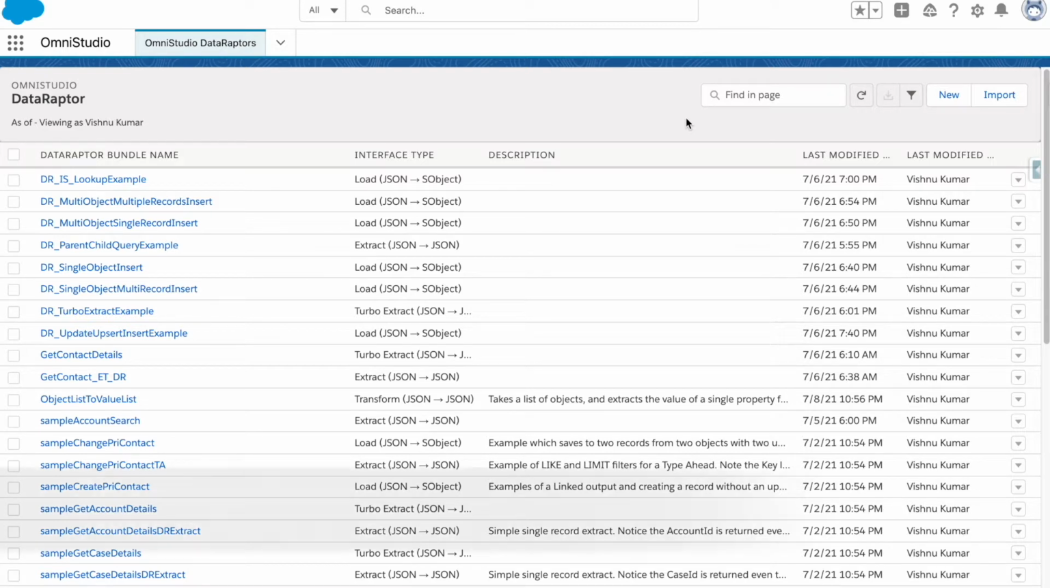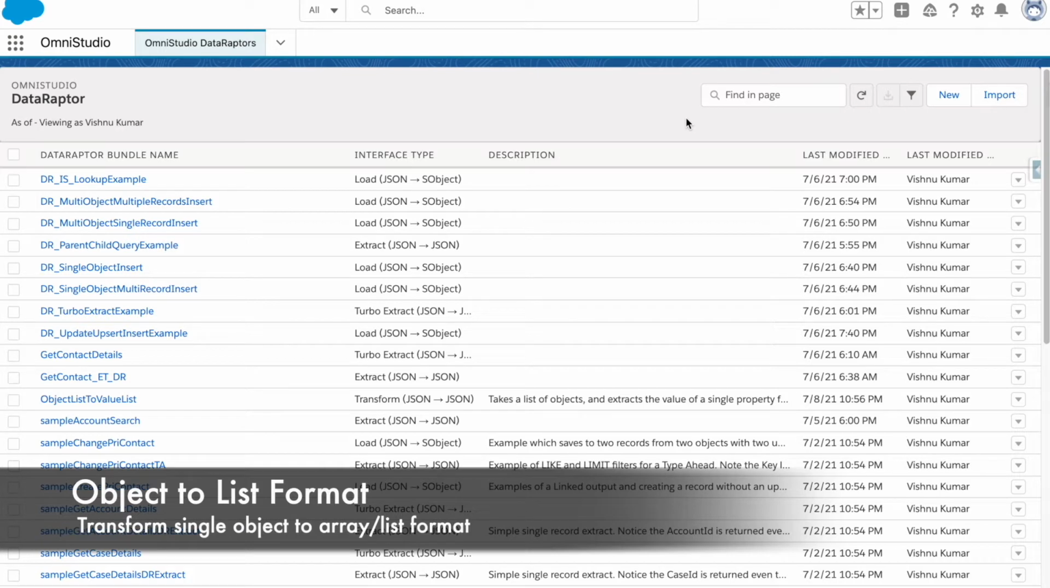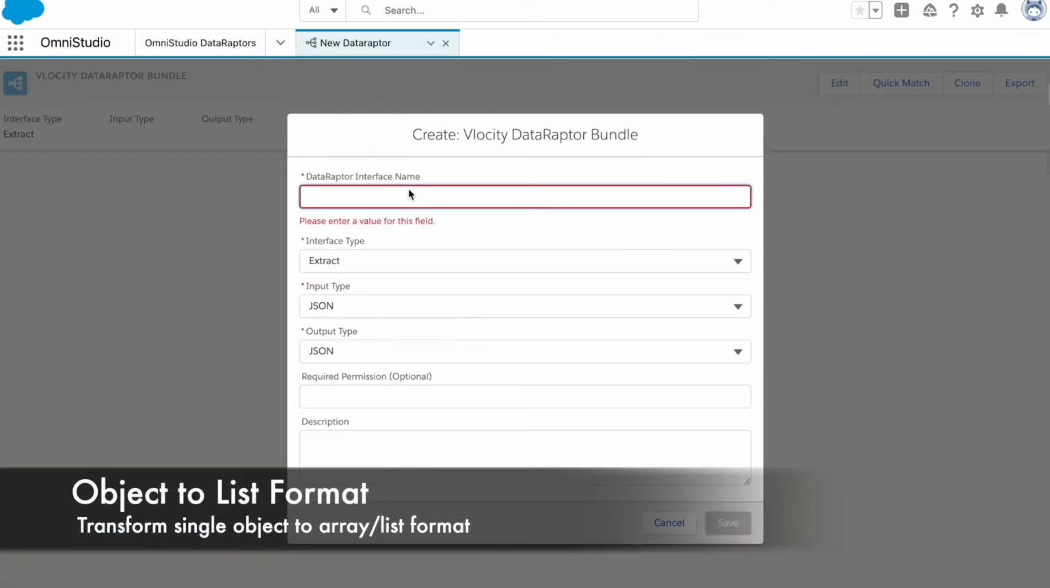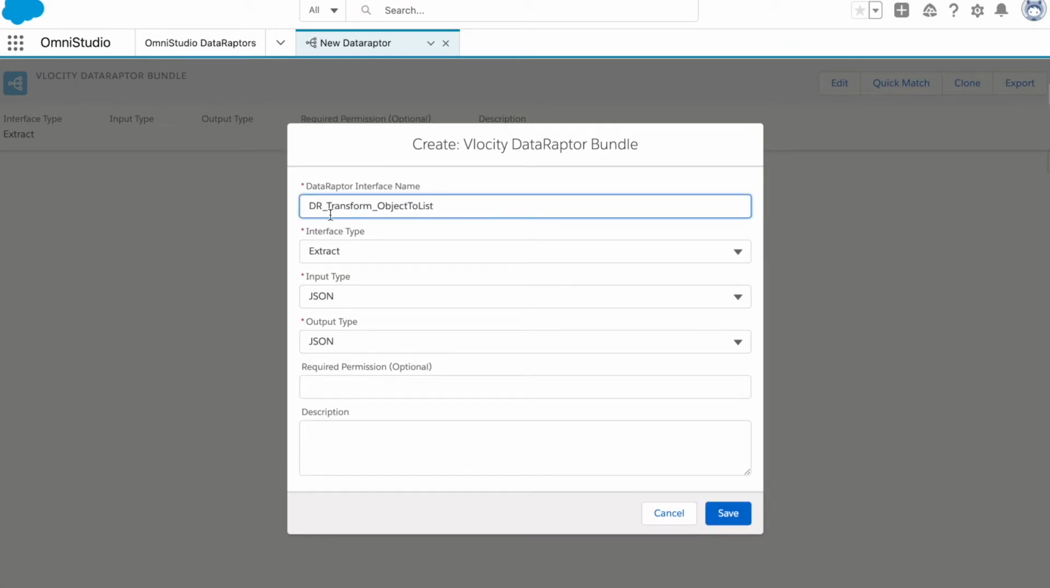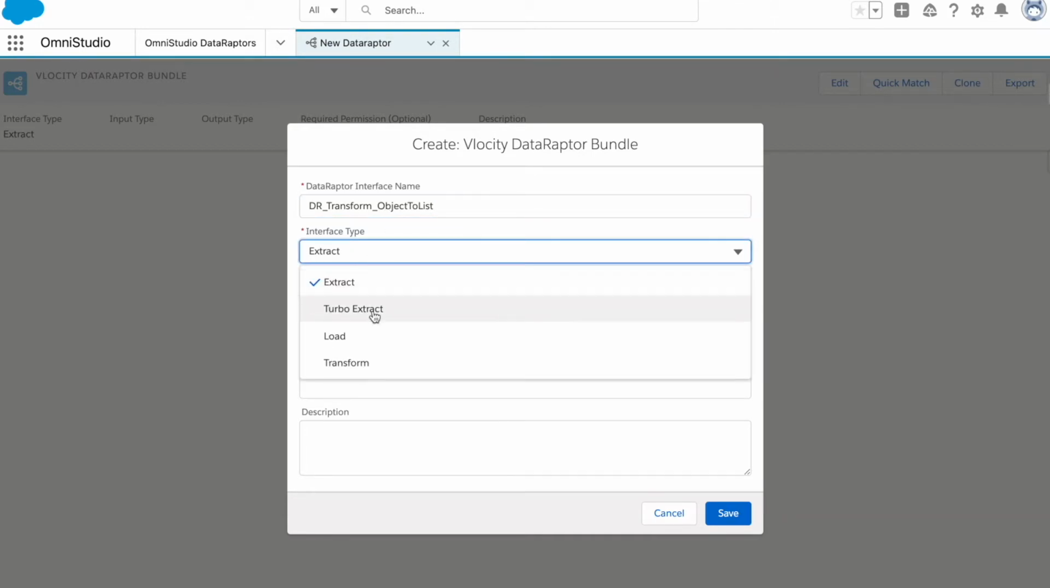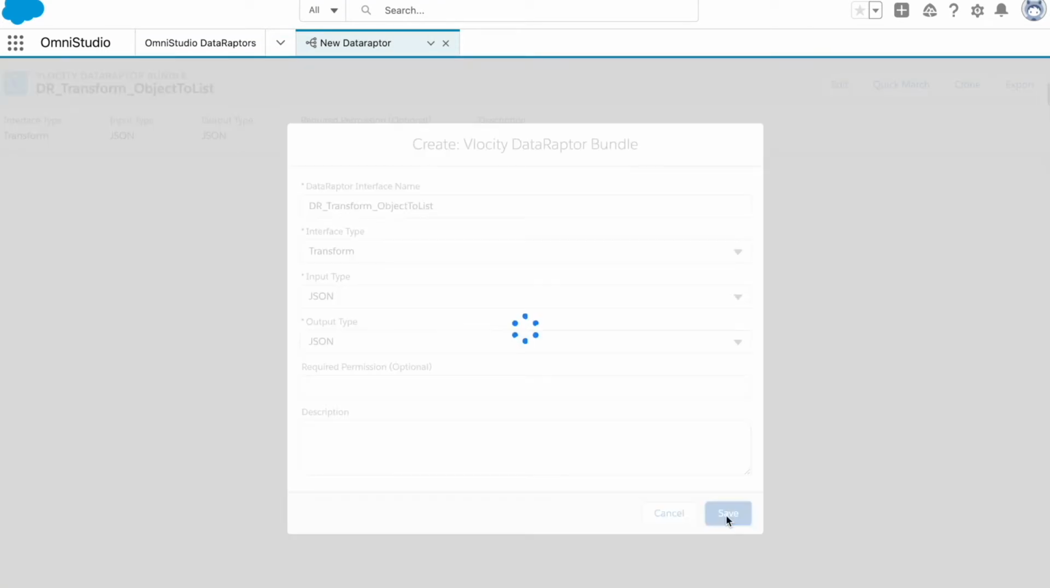So let's get started with the first example here. I click on New and then provide my data raptor name, DR transform object to list, where we will be converting an object to an array. Then here select the transform data raptor, save.